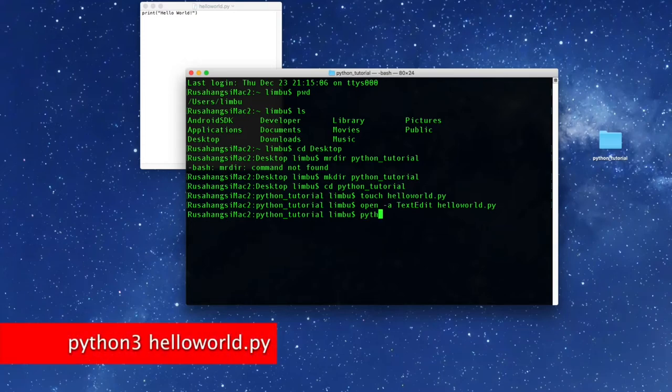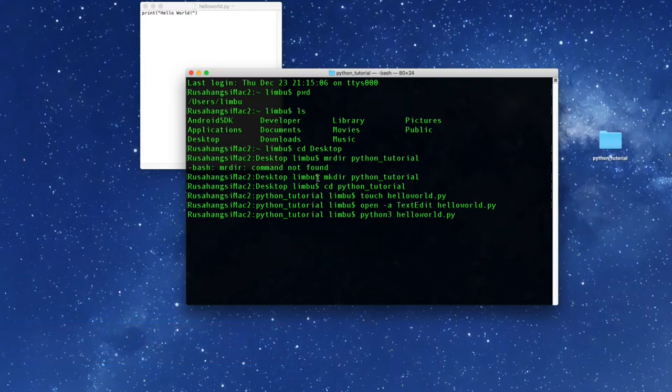To execute a Python program, we use the python command like this. Type python3 for the Mac or Linux, space, and along with the command we are going to supply the name of the Python file that we want to run. So in this case it is going to be helloworld.py, that we recently created. And then I'll hit the enter key. You can see that the program runs and prints out hello world.